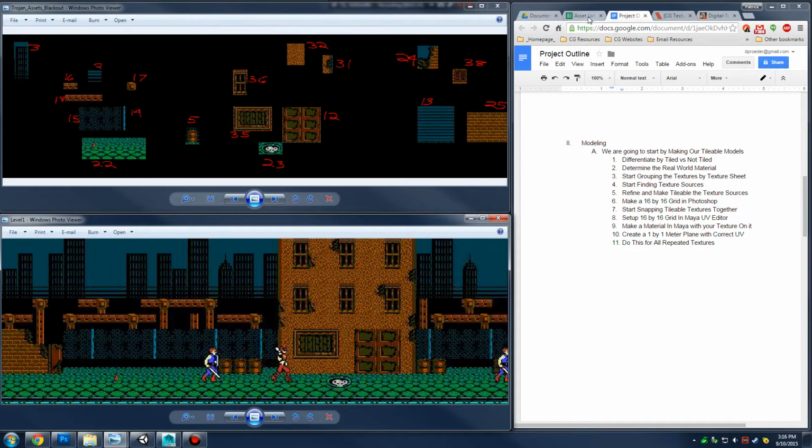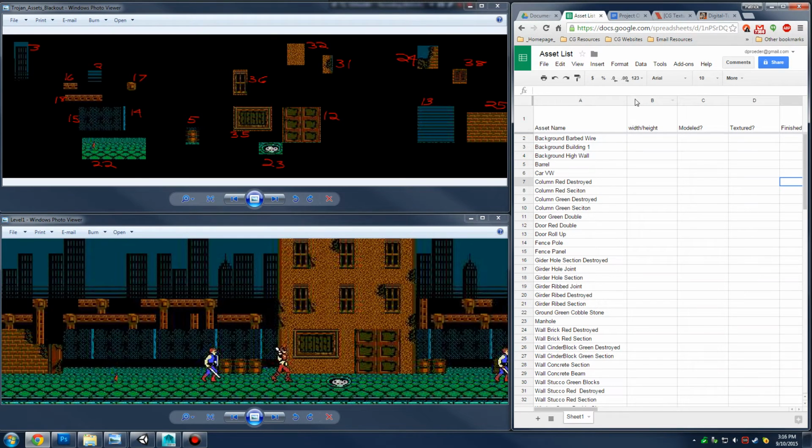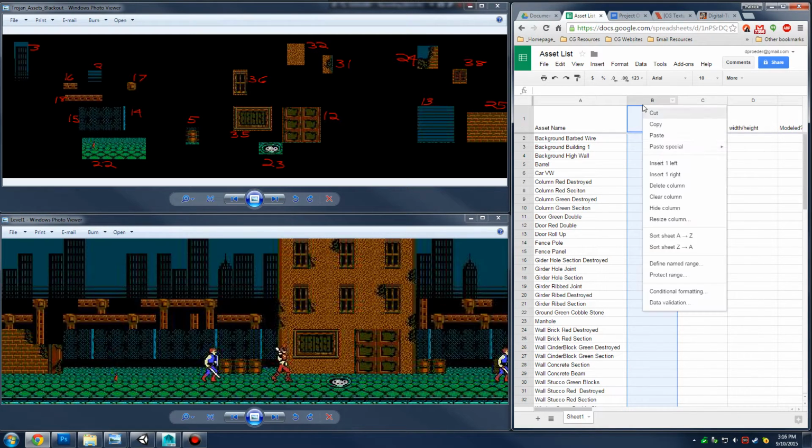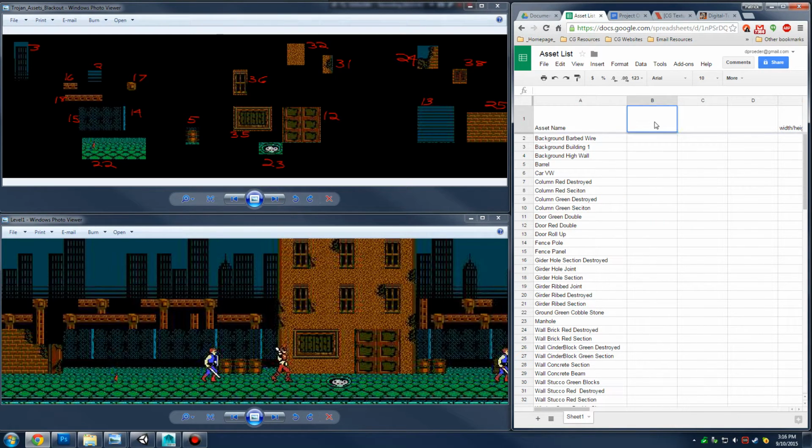So I'm going to go to my asset list and make a few more columns. Insert one to the left, one to the left. The first one is going to be tileable with a question mark so we can determine which of my textures are going to be tiled. Then we're going to do real world material, and then texture sheet. So I'm going to go through and start picking out my tileable textures now.